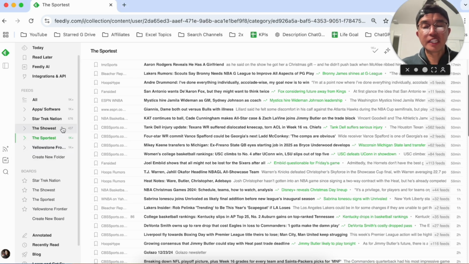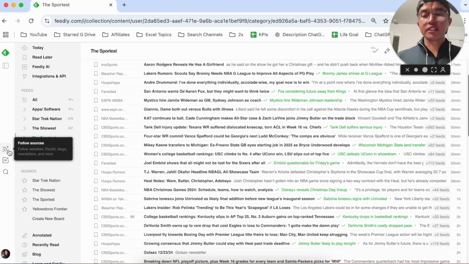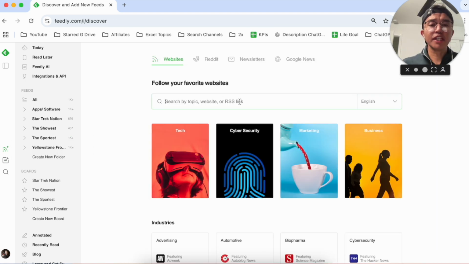log onto your Feedly account. And then on the left-hand side, you're gonna click this RSS icon with the plus icon, and then you would copy and paste the RSS link here. So if we do an example, we'll just type in NBA here.